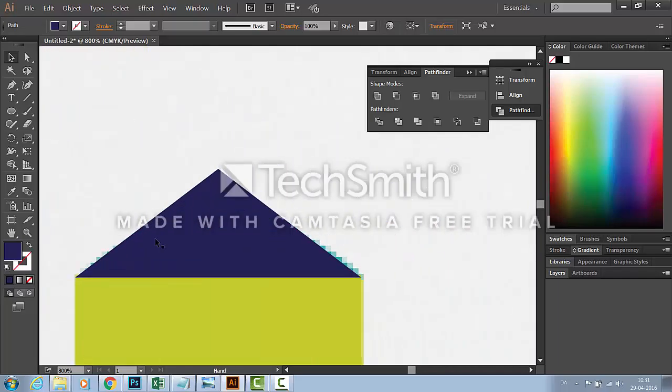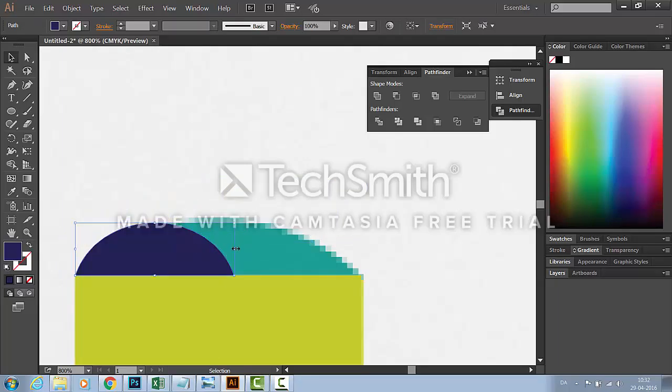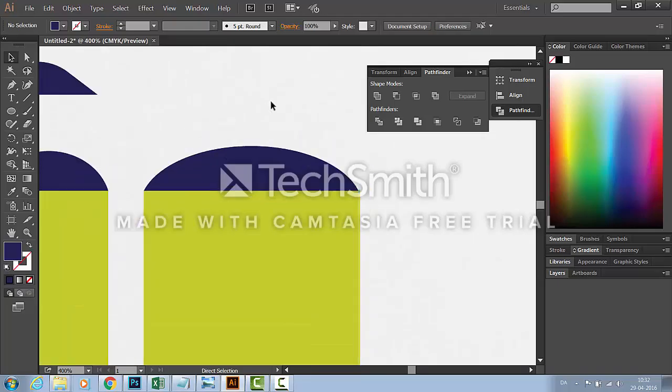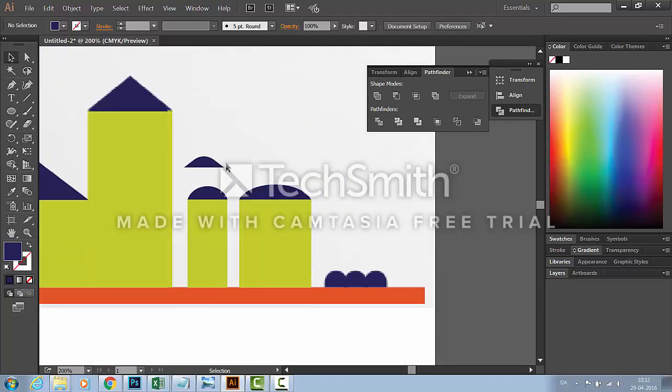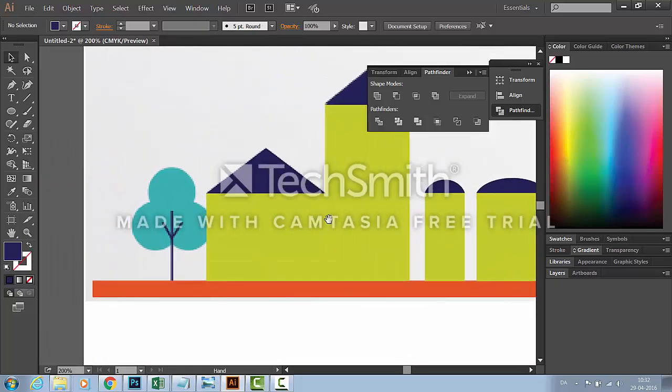Okay, so I delete this, so I have the same way to do it, and scale it up like this. Okay, so now I have made the most of my object. So now I can begin also to make my tree.